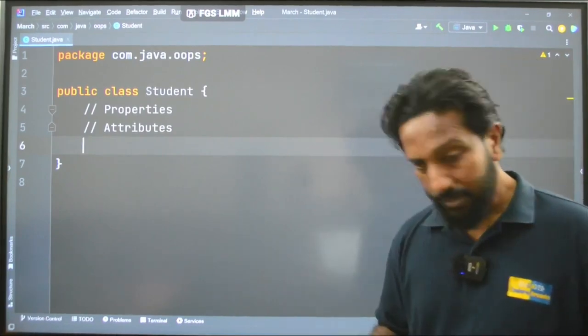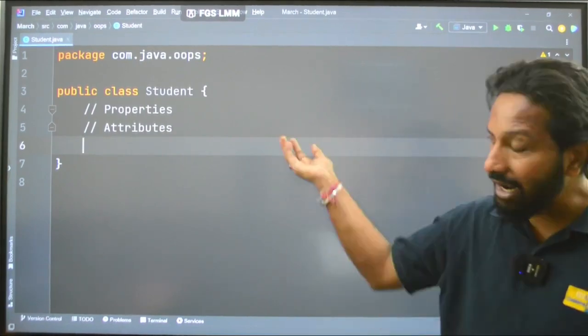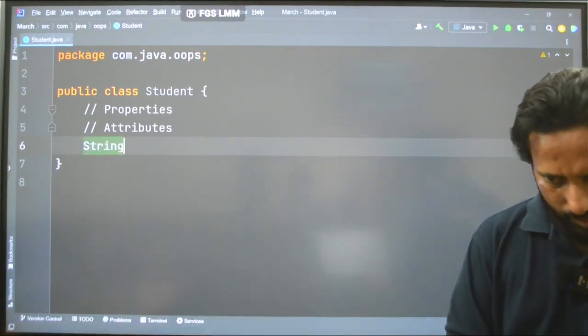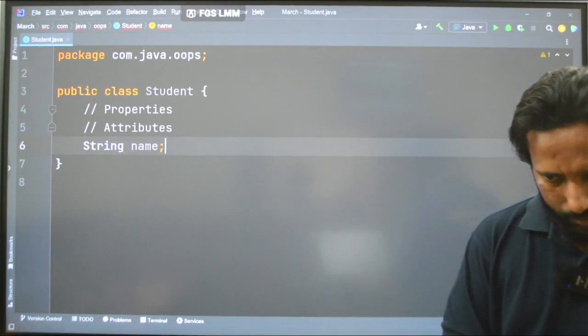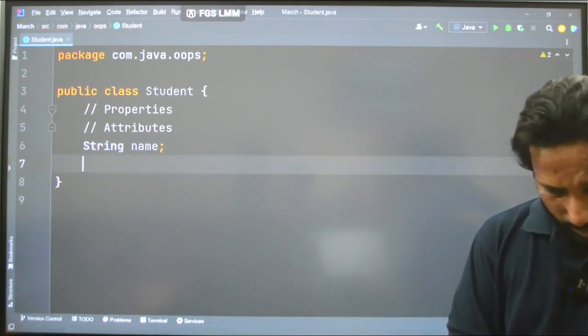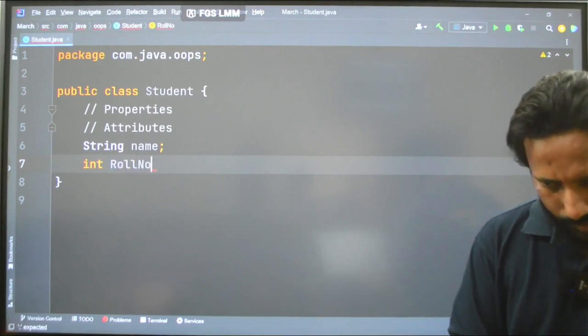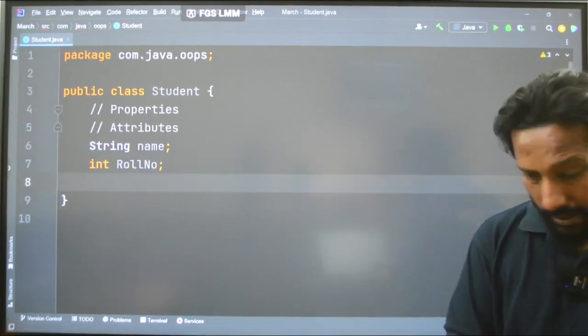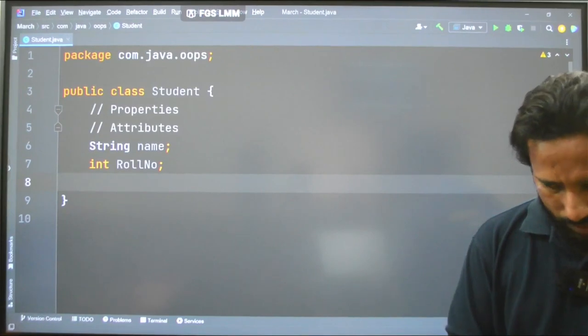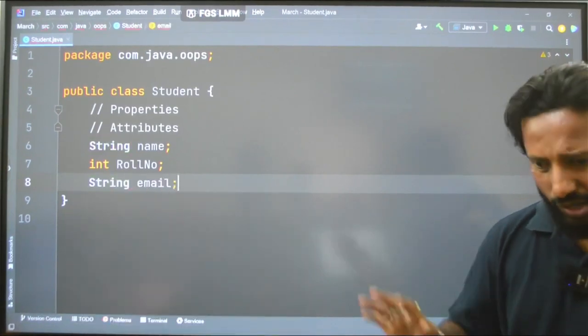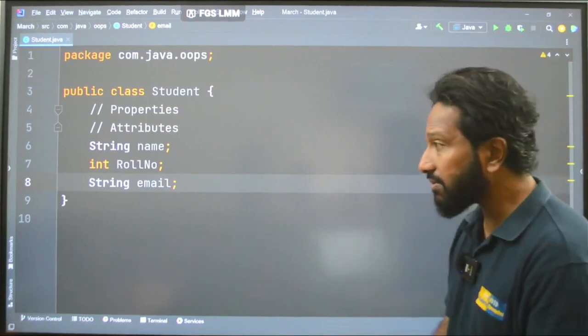Okay, so as I said, let's assign the attributes. So I said name, right? Name is a string data type, so I'll take string name. After that, as I said, roll number, right? Int roll number. After that, we will have, as I said, the string email, right? I'm taking only 3, not more than that. Fine.